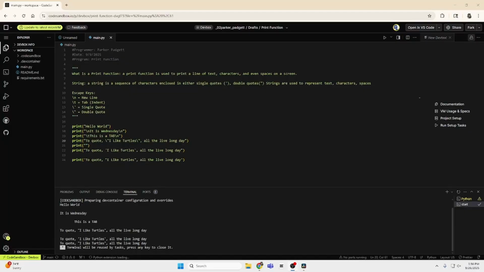Today we're going to be going over the things I've done in Python these past weeks. First we got the print function. A print function is used to print a line of text, characters, and even spaces on a screen.